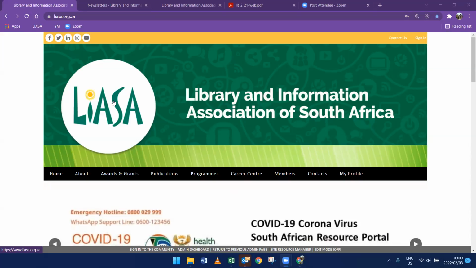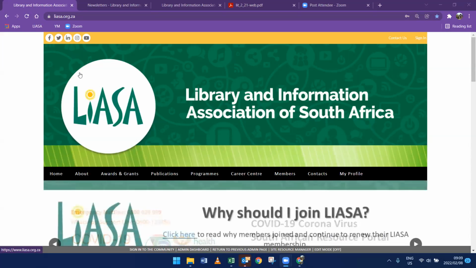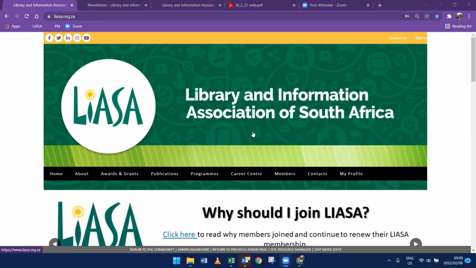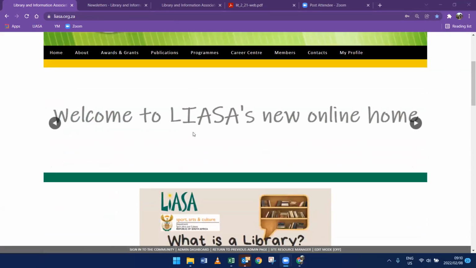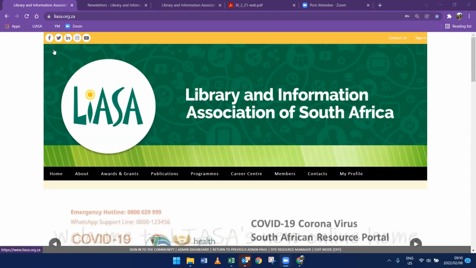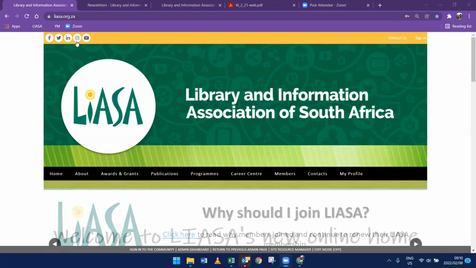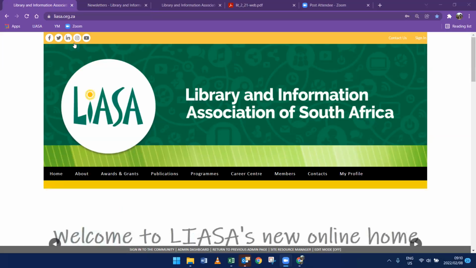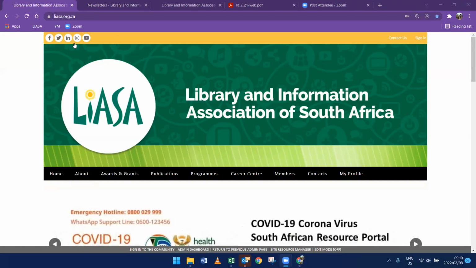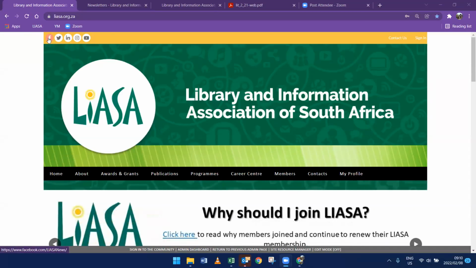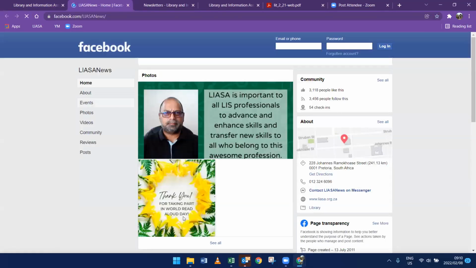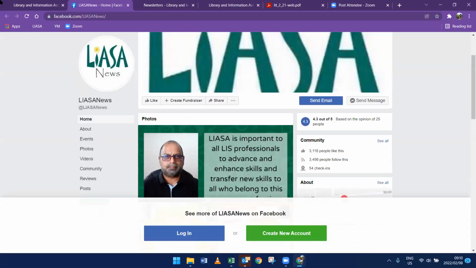By accessing it, you would go to www.liasa.org.za, and the URL should take you to this page over here. Firstly, we can observe the yellow ribbon at the top, where we have a few social media icons. These are the shortcuts for you to access LIASA social media pages. For example, if you click on Facebook, it should connect you to the actual LIASA Facebook page.